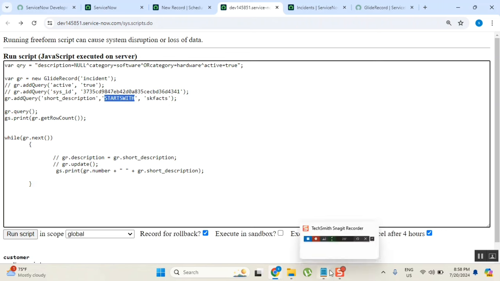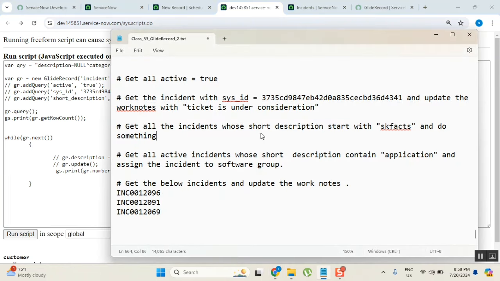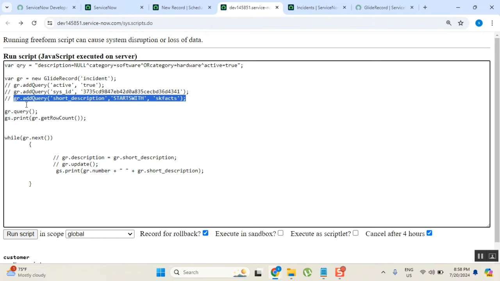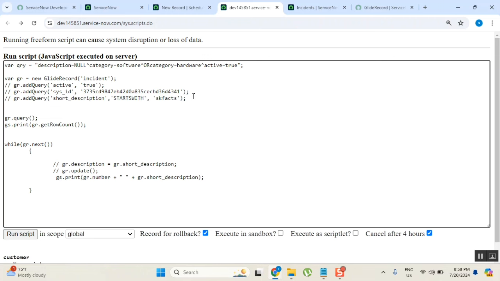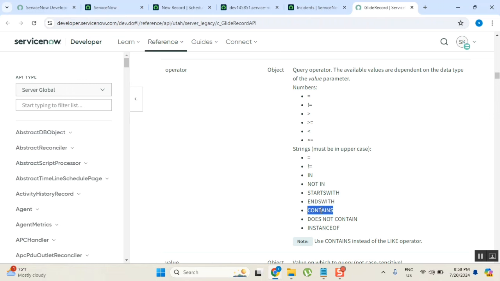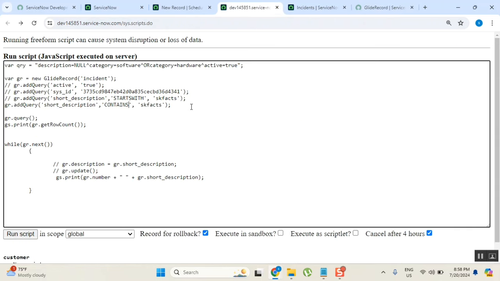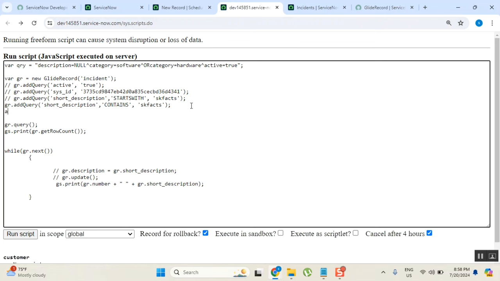Now go to the next requirement. The next requirement is telling what? Get all active incidents whose short description contains application. So here you copy this, and here you write the operator contains. And then gr.addQuery of active true. This is there in your requirement, correct?